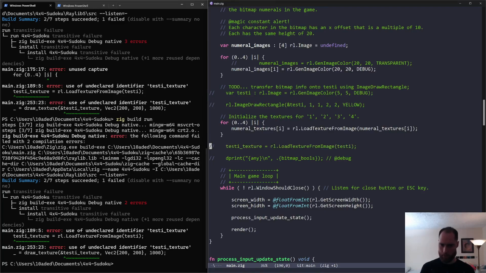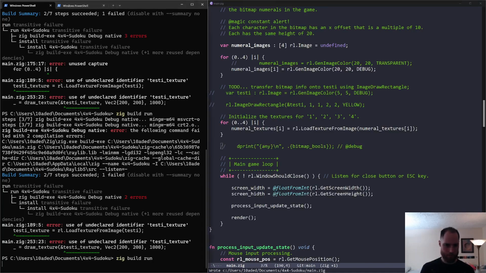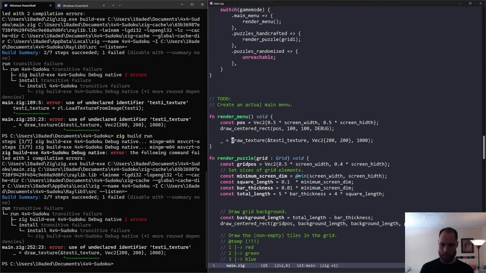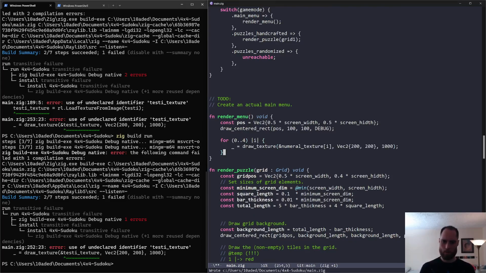We don't want this test one anymore. We still want to be drawing it somewhere there. And I guess this must be the place where it's getting drawn. Yeah. So why don't we now say numeral texture, let's draw all of these. But we'll draw them at different places.